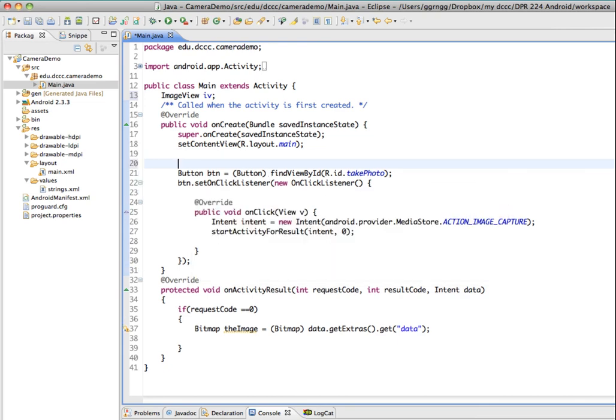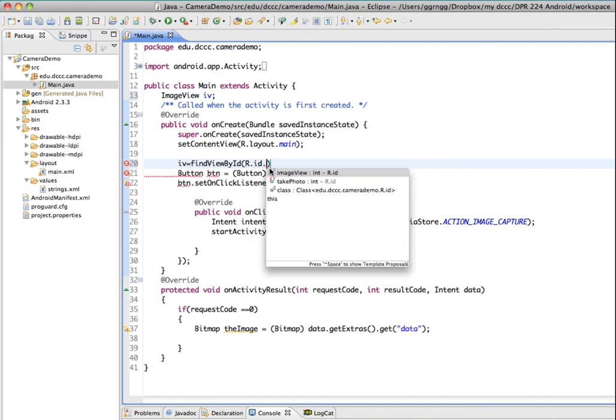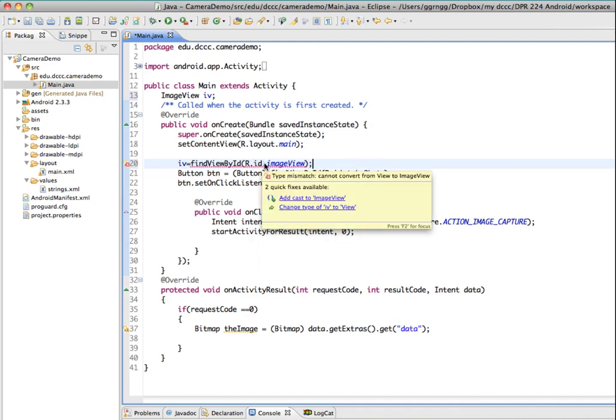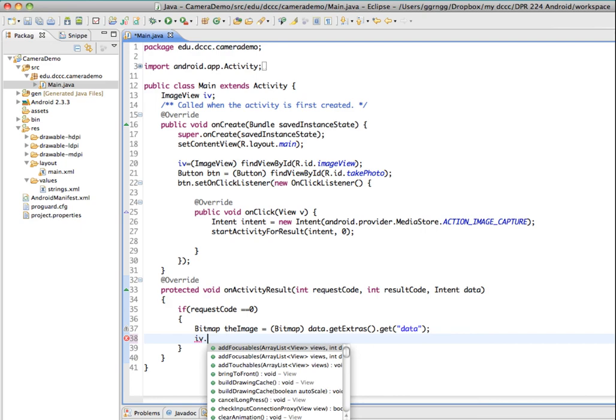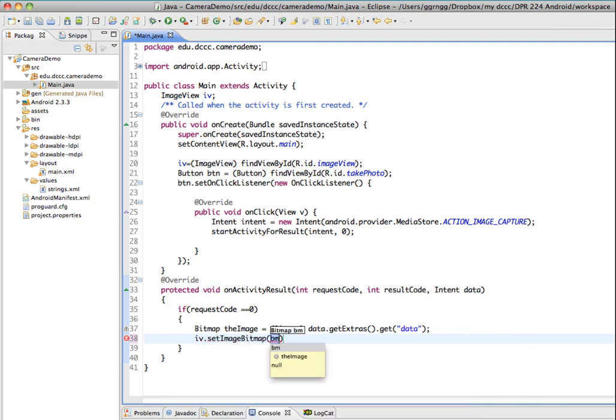And we want to get a reference to that ImageView from our user interface. So I'm going to say, let's call this, well, we have IV equals, and then we'll do findViewById, and this is our ID, and I called it ImageView, and then I need to add a cast to ImageView. So we have a reference to our ImageView, and now we need to take the image and put that into our ImageView. So we'll say IV.setImageBitmap, and inside here, the name of the image, which is image.